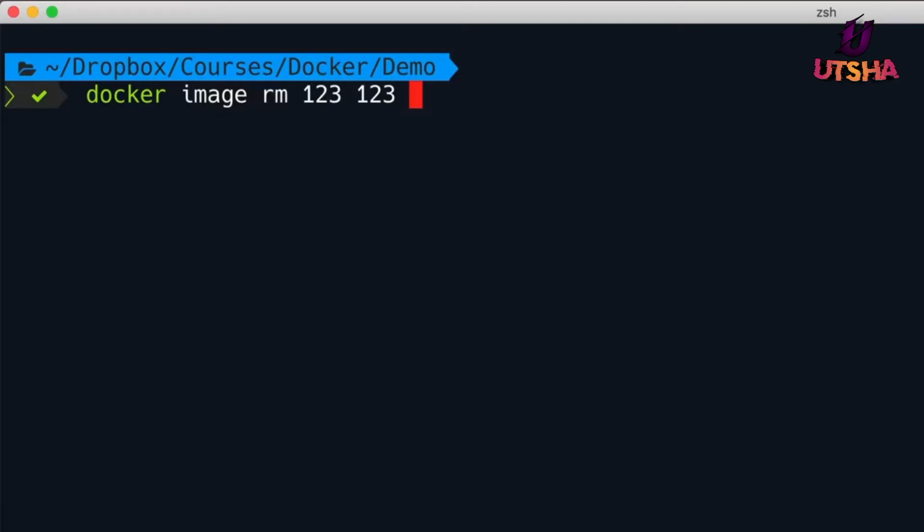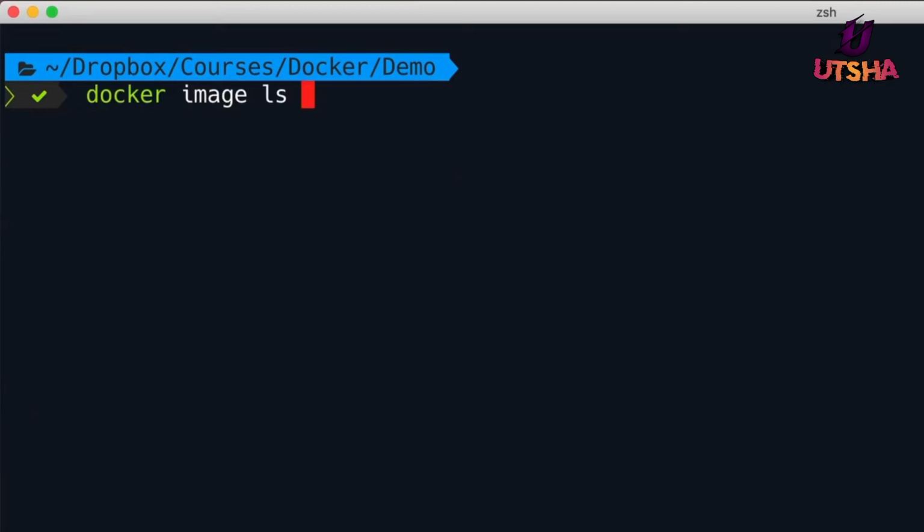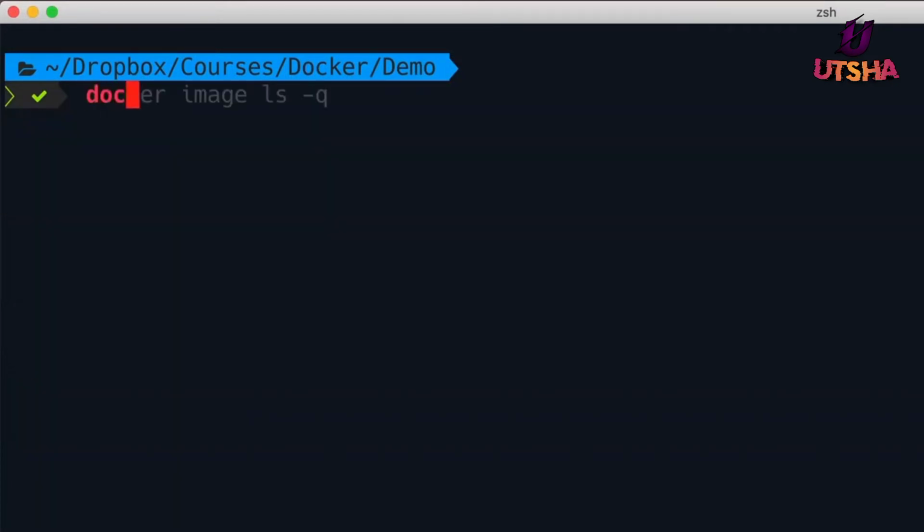Let me show you a cool trick. So we can run Docker image ls. We see all the images, right? But if you pass -q at the end, we only get image IDs. Now we can pass this as an argument to Docker image remove. So Docker image remove. Then here we add a $, and in parentheses, we type that other command. So Docker image ls -q.